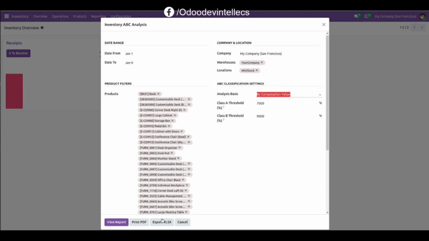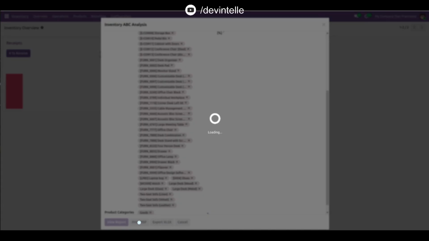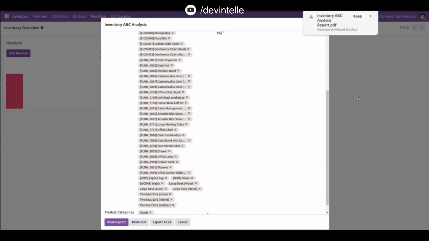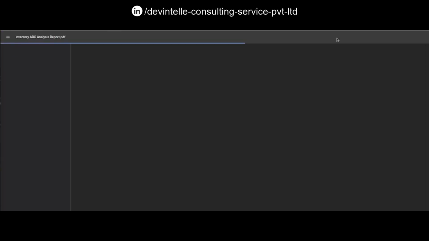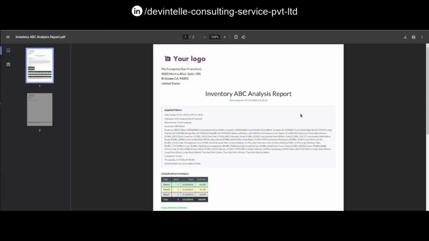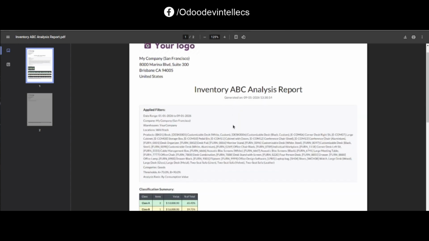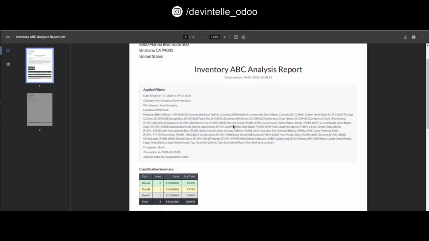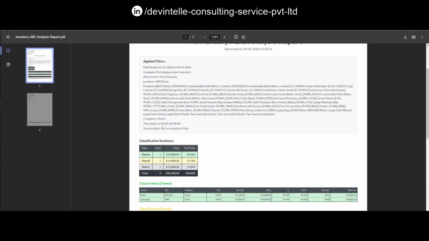Here are available three options: on-screen review of the report, print in PDF format, and print Excel. First I want to print in PDF format. And see here your printed report in PDF format. Above it displays the date range, company name, warehouse and location, and the selected products with the threshold for class A and class B.